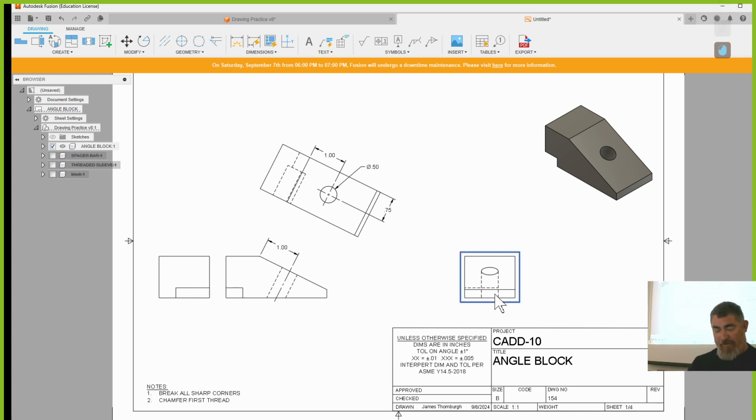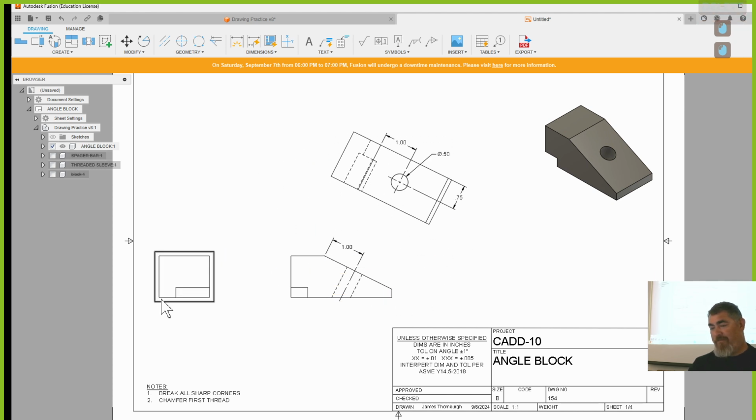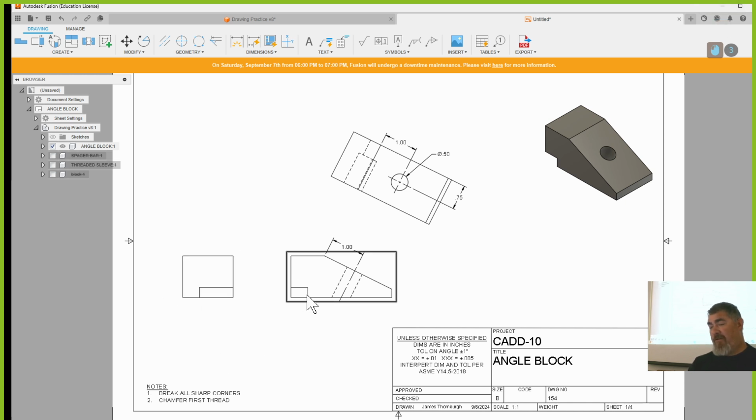In that case, I probably don't need this view here. I'll just stay with those two views. And then I'll just dimension it here. So I dimension the width and the height here, the depth of the cut there, or how much material is left. Because of that cut, it changed what views I used.